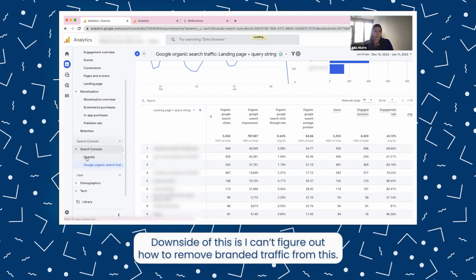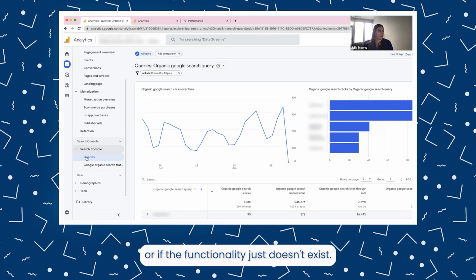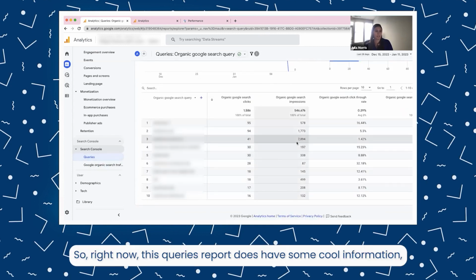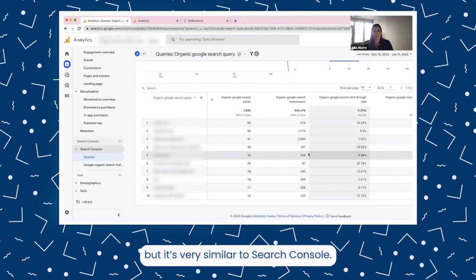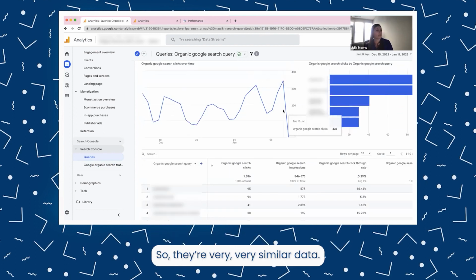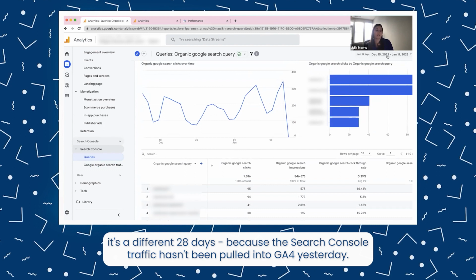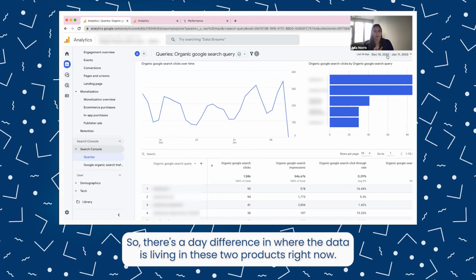Downside of this is I can't figure out how to remove branded traffic from this. Haven't even figured out if it's possible, and I just haven't figured out how to do it, or if the functionality just doesn't exist. So right now, this queries report does have some cool information, but it's very similar to Search Console. Again, I did pull up their Search Console and it is within a couple of clicks. So they're very, very similar data. Really, the big difference is I think even though they both default to last 28 days, it's a different 28 days because the Search Console traffic hasn't been pulled into GA4 yesterday. So there's a day difference in where the data is living in these two products right now.